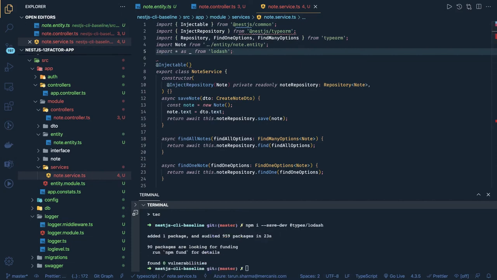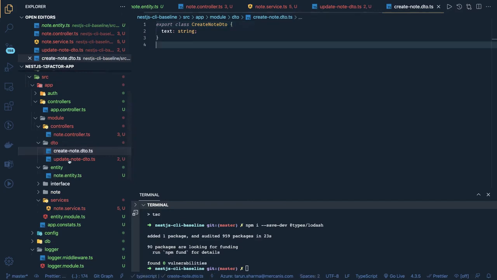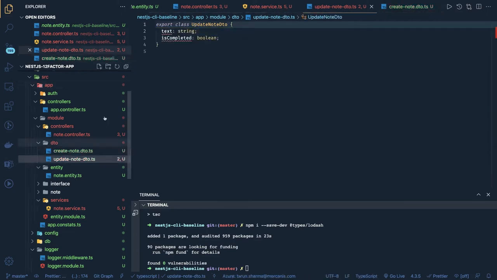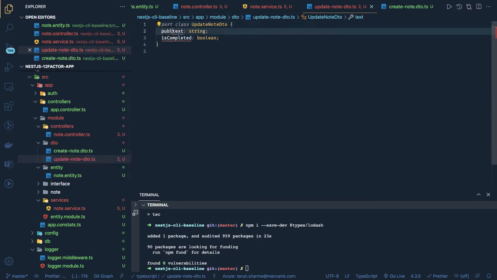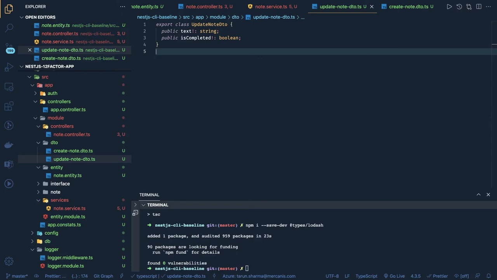So we have two DTOs that need to be created, and we'll just copy and paste them. It's like create node, update node, very basic, nothing fancy. Create node will have the class for creating the new node. You can see this is the create node, and you can just add public text. This is update node, when you want to change the status of a particular node. Okay, so both these DTOs we have created.